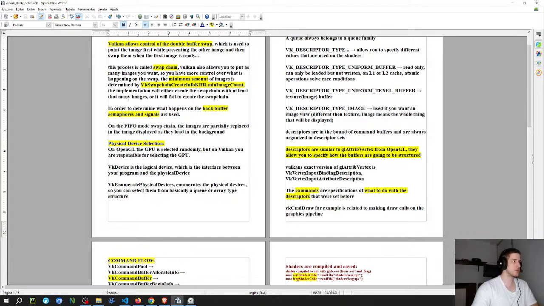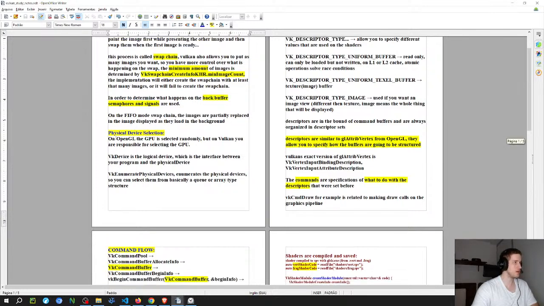In the FIFO mode Swapchain, the images are partially replaced in the displayed image as they load in the background. In OpenGL the GPU is selected for you, but on Vulkan you are responsible. VK device is the logical device. Yeah, this is the name I was thinking about, but I don't remember really well what parts it has. I think it is the abstraction that allows you to manage multiple devices. You use the logical device, which is connected to the context, I think. It is the interface between your program and the physical device.